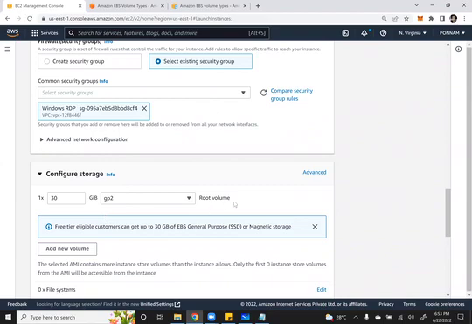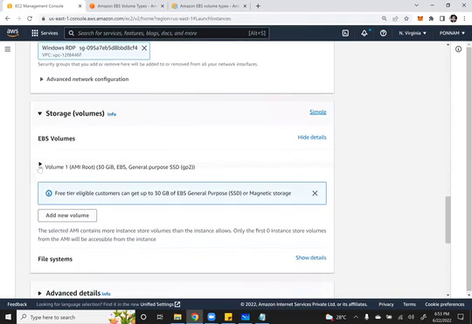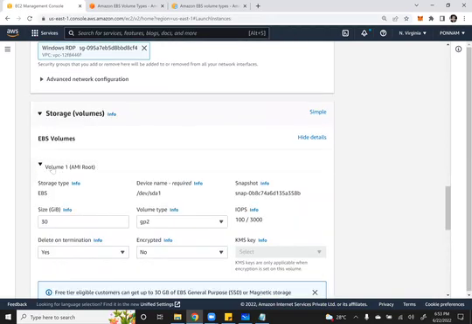So the root volume is mandatory. That is called as root volume. Now, here you can see one option called advanced, right? Let me click on the advanced. This is the one which we are creating, right? 30 GB, this is a default volume, which is called as a root volume.